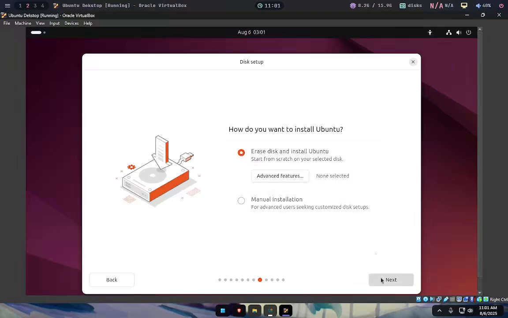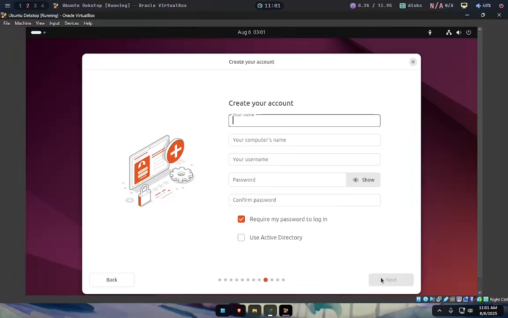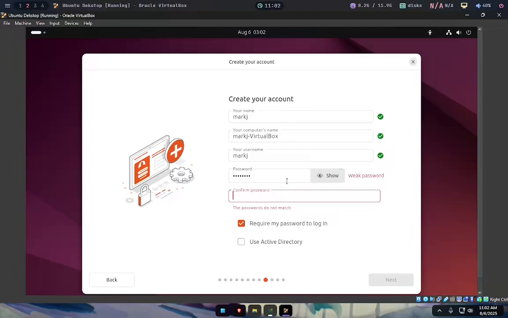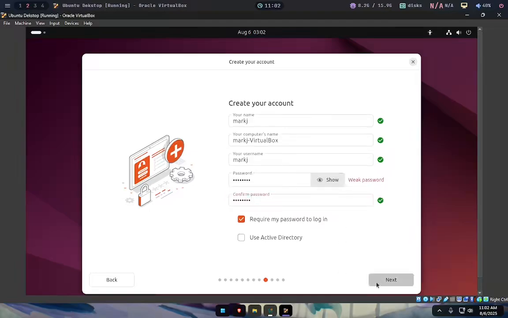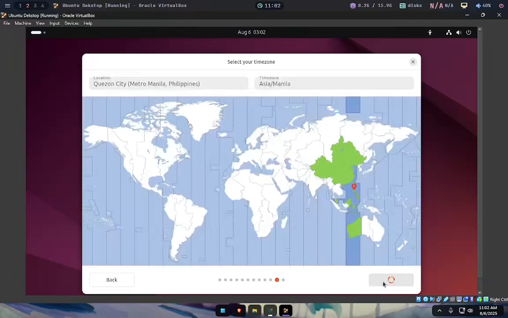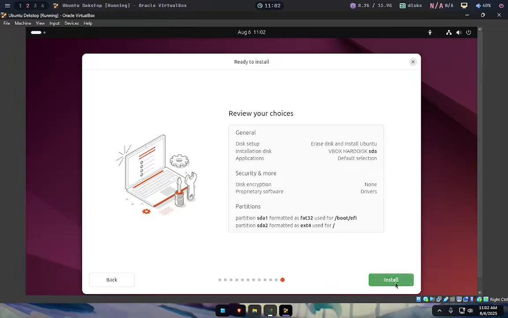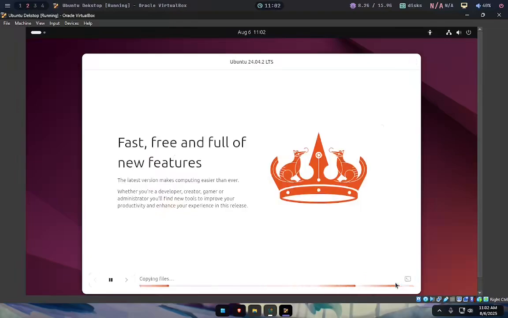Erase this and install Ubuntu. That's what we're going to do. Your name, and then you can choose any password, by the way. I don't really care. Next, and then install, and then that's it. Mana siya install. So I'll be right back with you. I'll come back after human siya install.